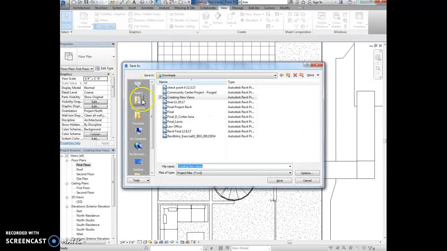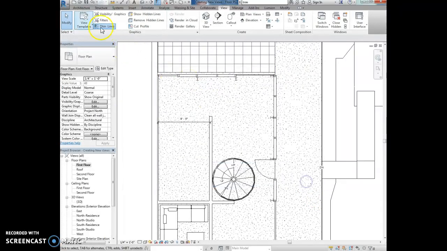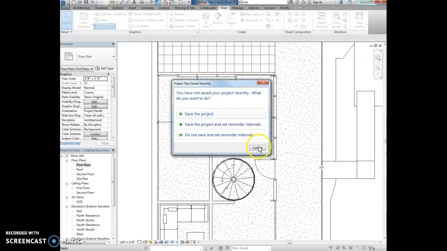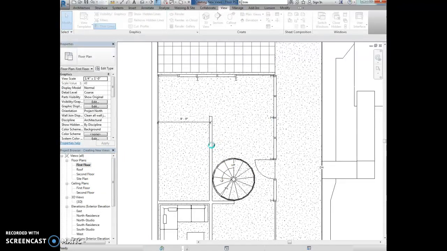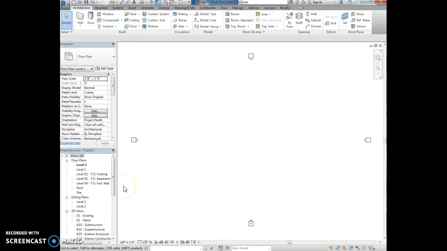If I click on project, you're going to see that it opens up, well, mine's set here to open up the last projects I was working on. If you start from new, Revit's going to ask you if you want to use a construction template, architectural template, structural template, or mechanical template. So I'm going to show you the difference between these. If I click on construction template and say OK, just watch the project browser. The project browser loads in with a construction template a couple different levels. So we've got top of footing, top of basement slab, and top of foundation wall. It also has preset views that it loads in.